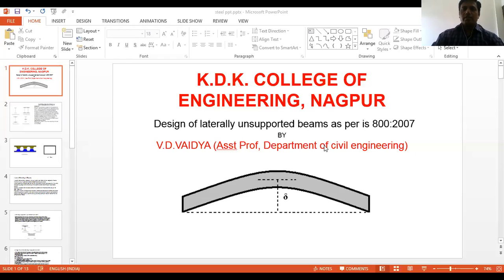Okay, so I'm just starting with this. Today we'll see the design of laterally unsupported beam as per IS 800 2007. Okay, we'll move further. Now the introduction.